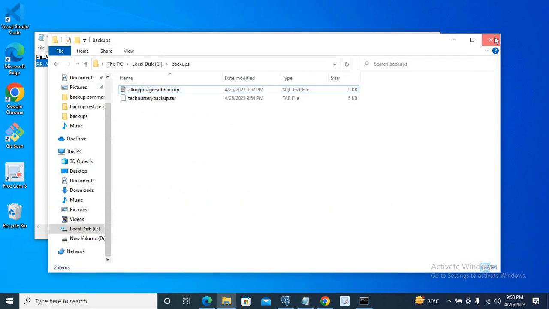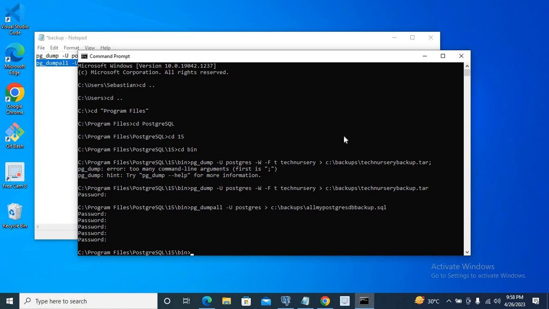So in this video we studied how to take the PostgreSQL database backup using command prompt. Not only a single or particular database, but all the databases also we can back up from the command prompt. I hope this video is helpful for you. Thank you.